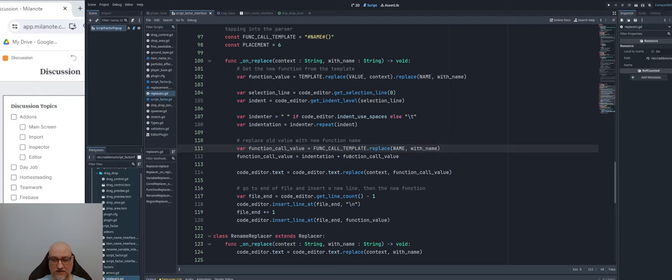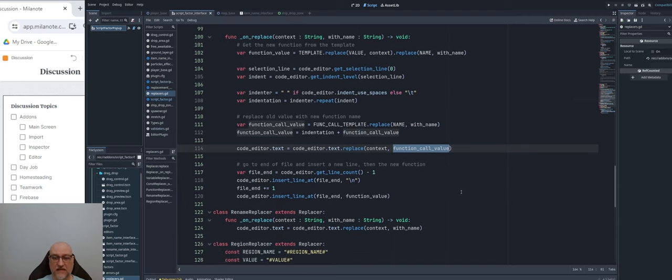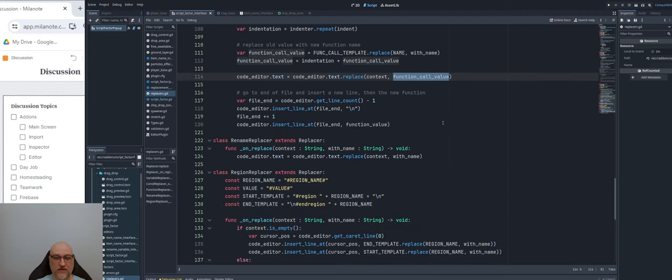We set the indentation level again, and then we replace everywhere where it finds context, in other words, everywhere where it finds the function that was selected, and replaces it with the function call value. Then I made the decision to go to the end of the editor and just insert at that last line a new line and then the function value itself.